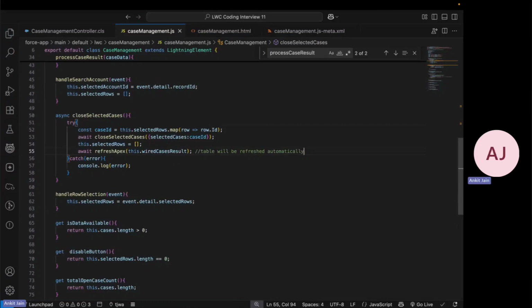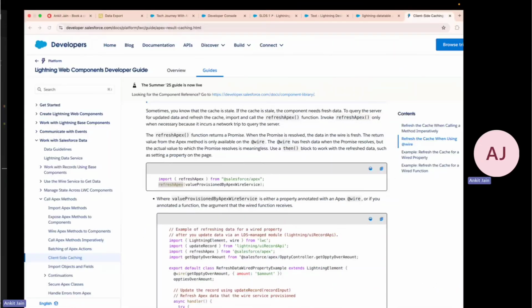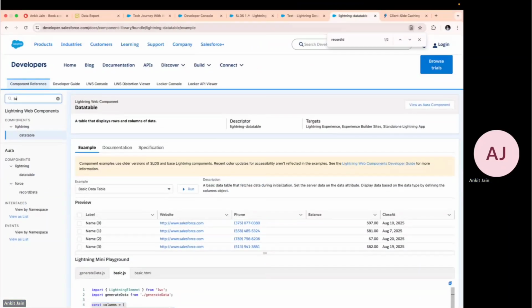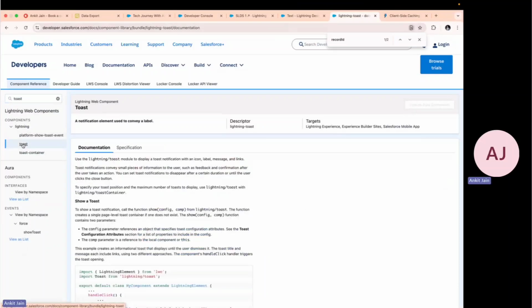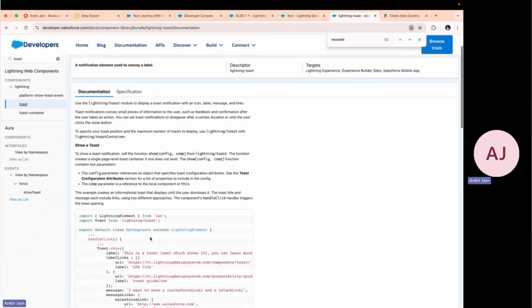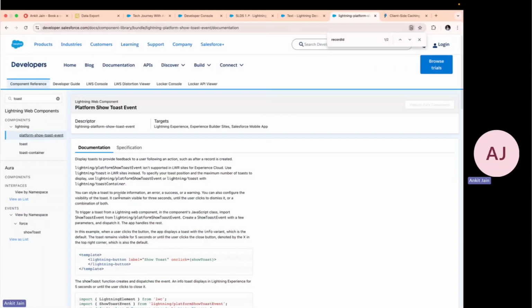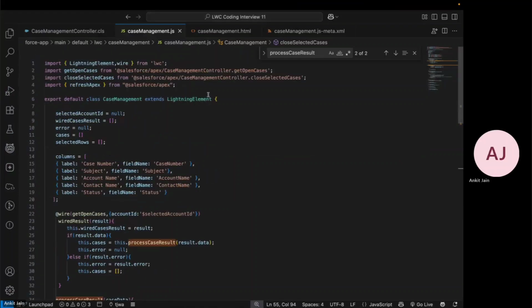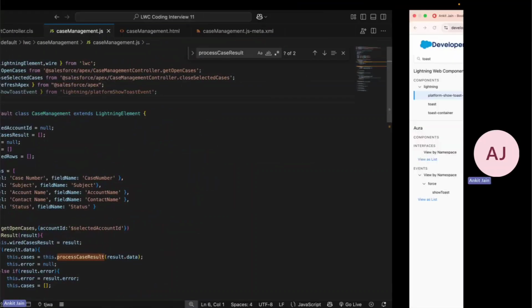Now, another thing that they have also asked is to show the toast message as well. Showing the toast message is a very simple thing. So here I'll be putting up the toast message, navigating here, to lightning platform show toast event. Actually, this is where you should navigate, right? And import the ShowToastEvent to display the toast message.